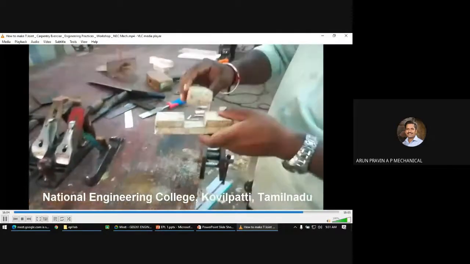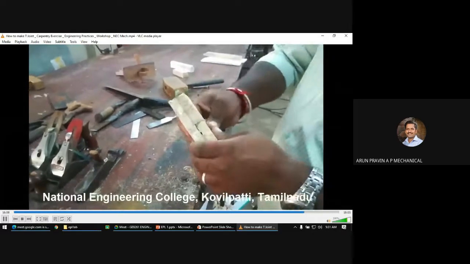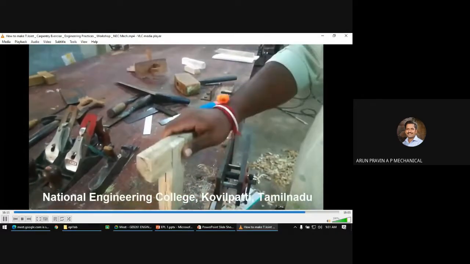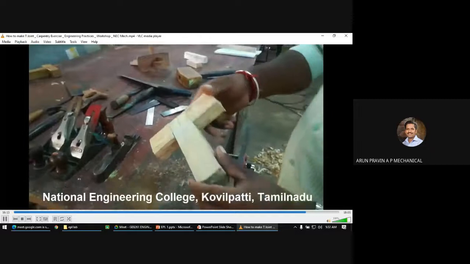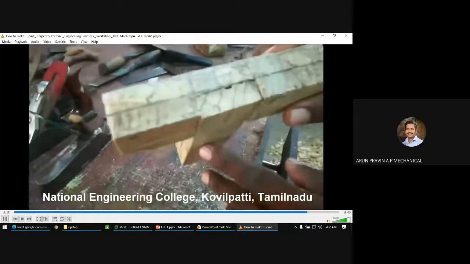Now the workpiece is split into two, but again it is not completely over. We have to check for the fitting. Even though it fits well, we have to do some finishing work also.